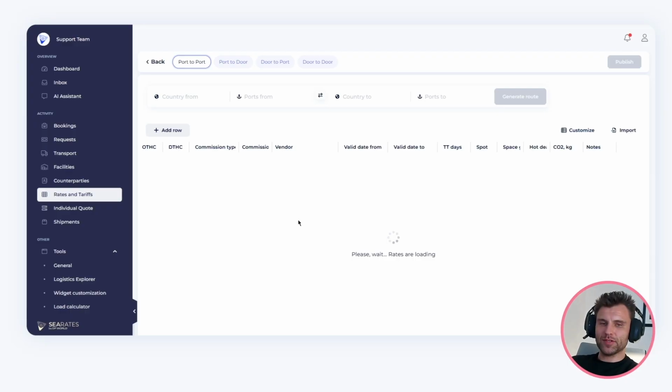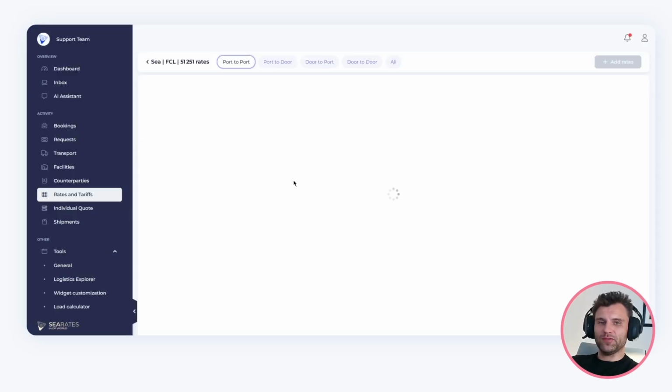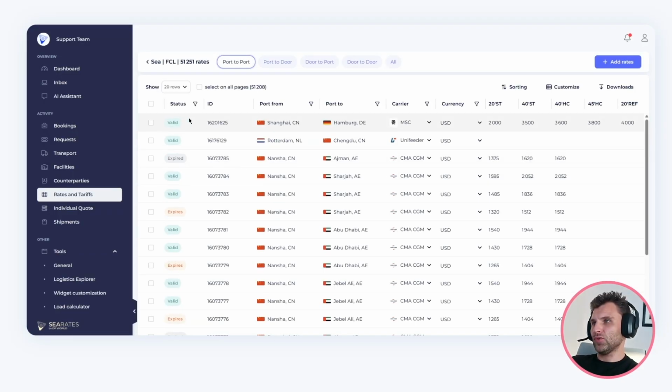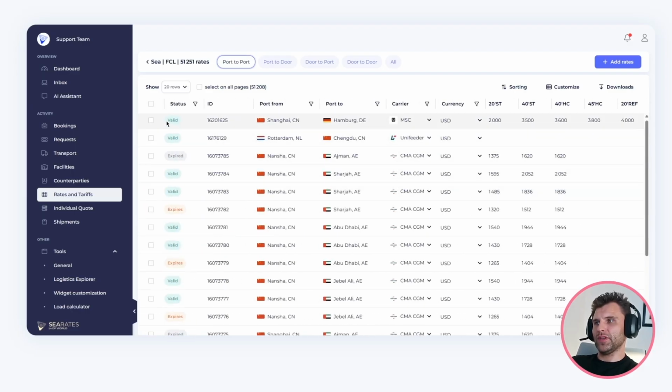When the rate is published, it will be given a unique ID, and I will be able to click this ID and open and view the rate that I have just added. So you can see in the summary table that we have seen in the beginning of the video, my latest added rate is appearing on the top. So here I can click search.